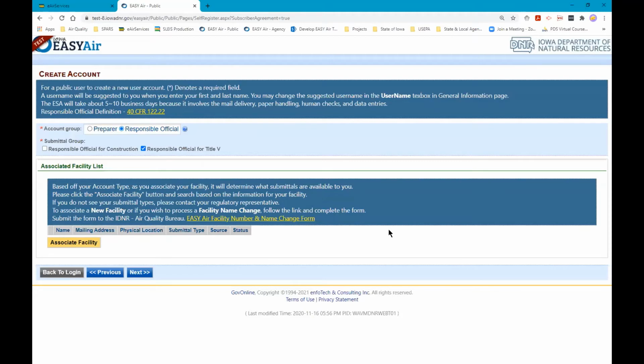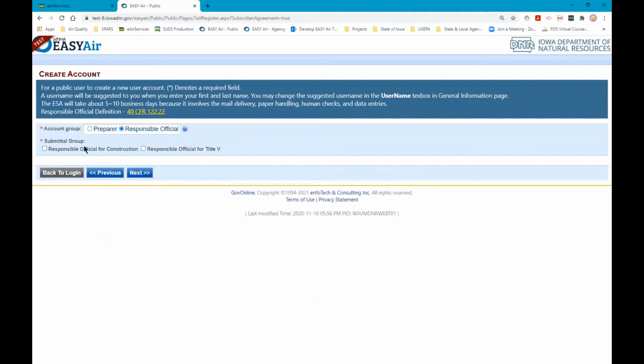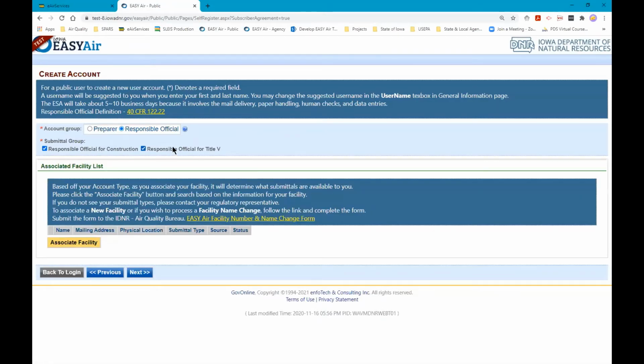So we've got our user general information filled in, but let's go ahead and complete the application process for an account. Let's say that this new RO is responsible for construction and Title V applications. If there's nothing chosen, you have just a blank screen. As soon as you select one of these, you get an associated facility list.